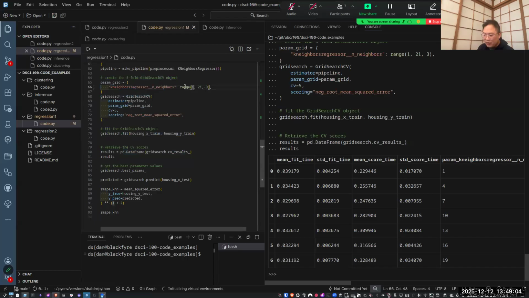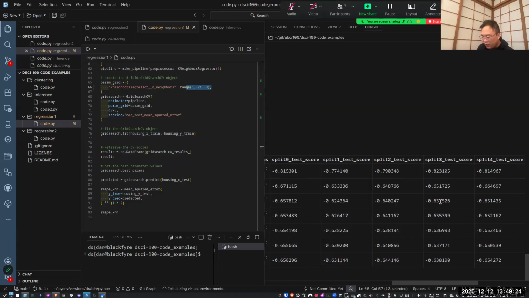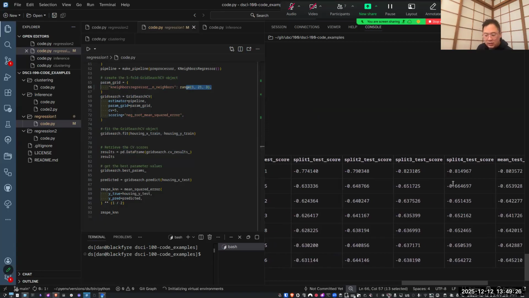Why? Because we have here from 1 to 21 in increments of 3, so we only have 1, 4, 7, 10, 13, 16, 19, right? Those are the only ones. Is that right? Oh yeah, okay. I guess it's not going to 21. But those are all of the K values that were tried. But you're still fitting 5 different splits because you still have cv equals 5.